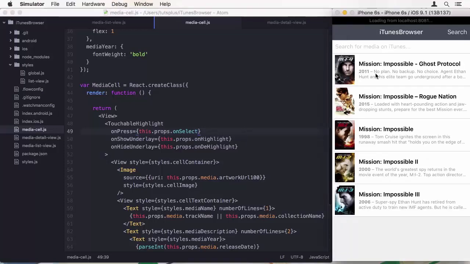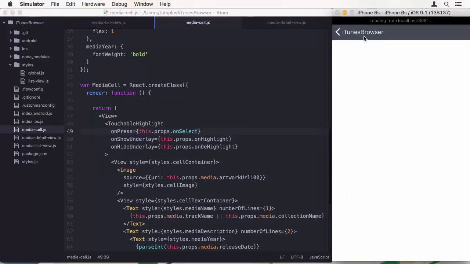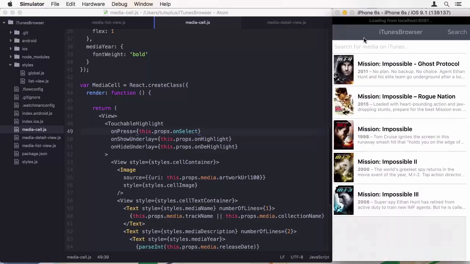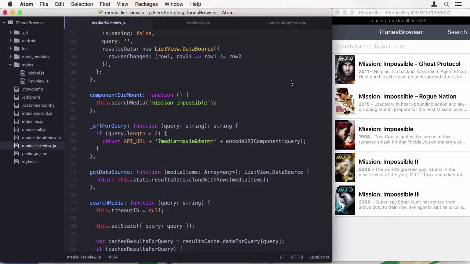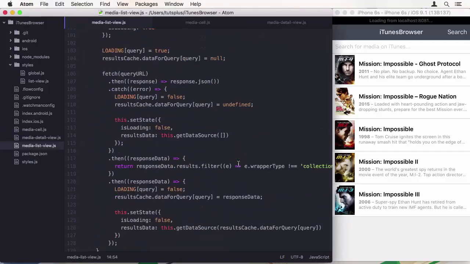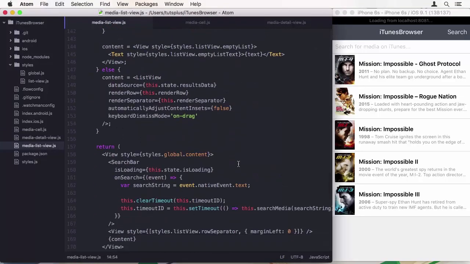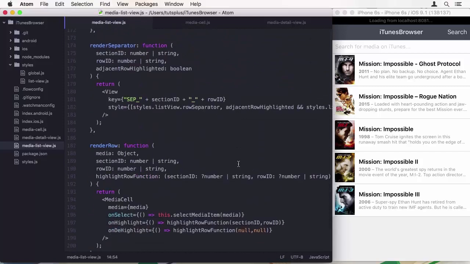We can already try the functionality by just clicking on a movie. It pushes the view to the left and reveals the detail view. In the top left, you can see the back button. It has the name of iTunes Browser, the parent component, since there is enough space on the right. I also just noticed that the title of this view is missing, probably because I made a typo when pushing the component to the navigator stack.